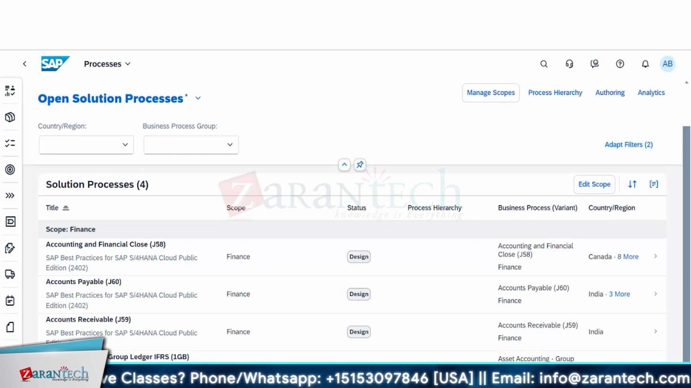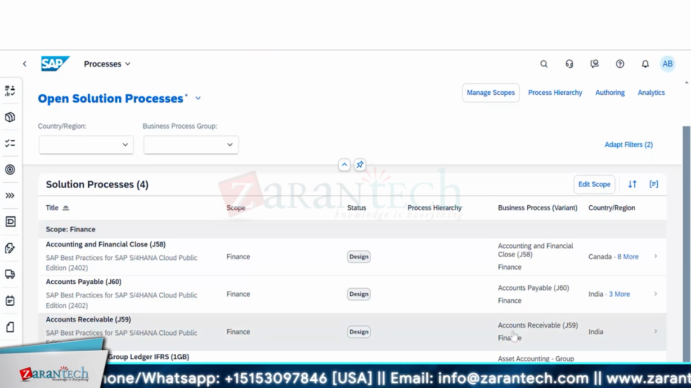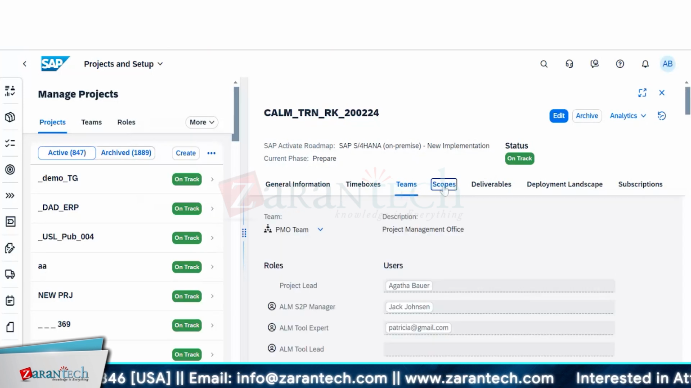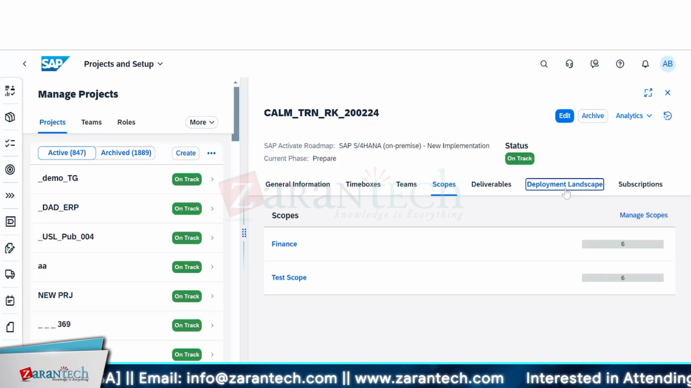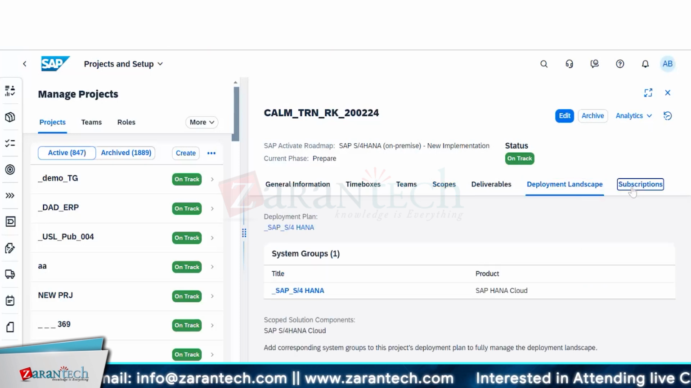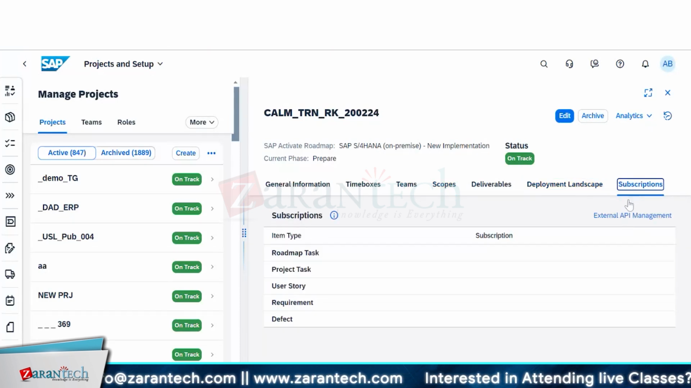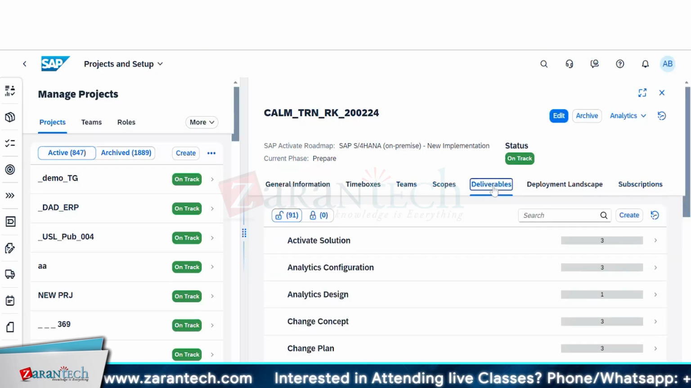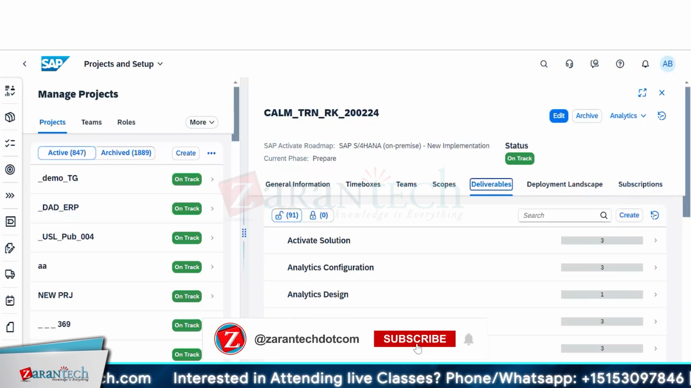In that way, obviously you can do that. But again, it depends. Let me give you an example. See, I have created a task, but within the task I have created so many things. Teams I have created, right? I have created scopes. I have given a deployment landscape. Subscription is not there right now, but this is for the external API. So if I delete the project, everything underlying will get deleted, right? So that's what it will tell you.